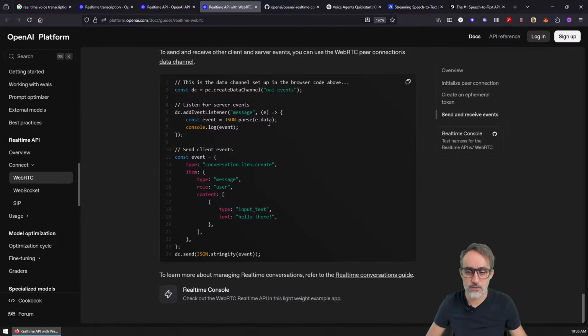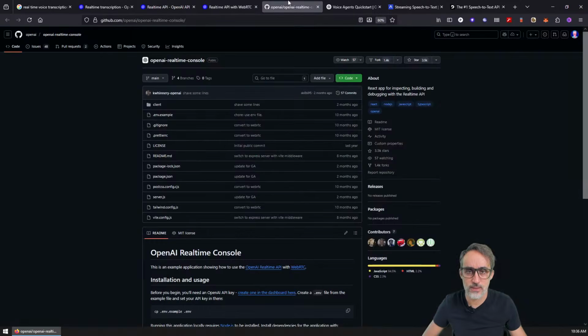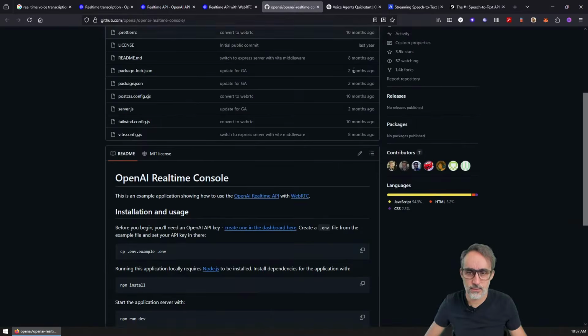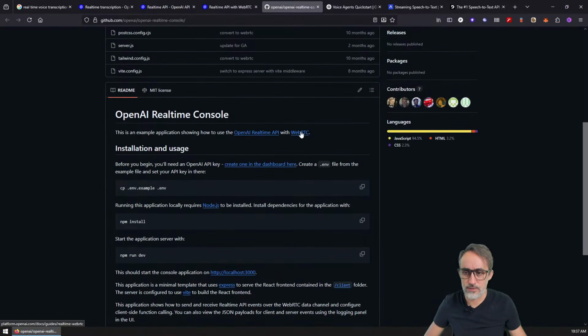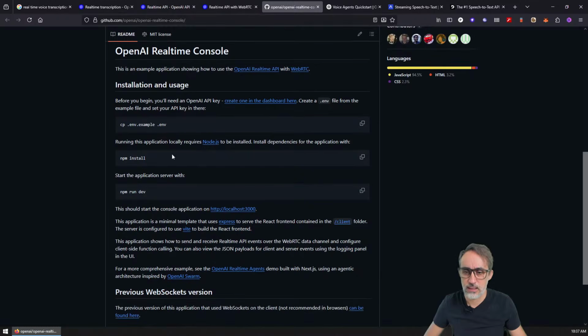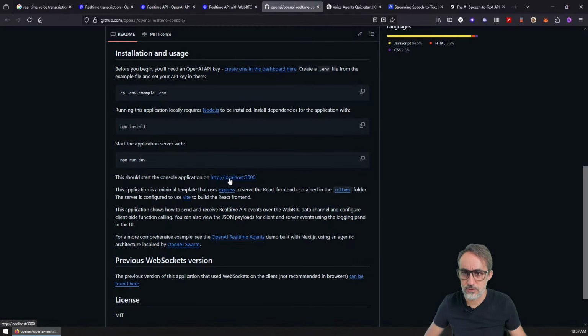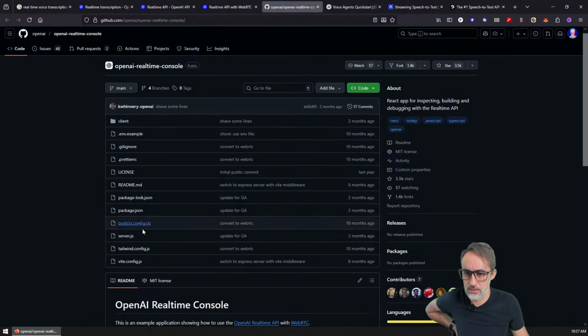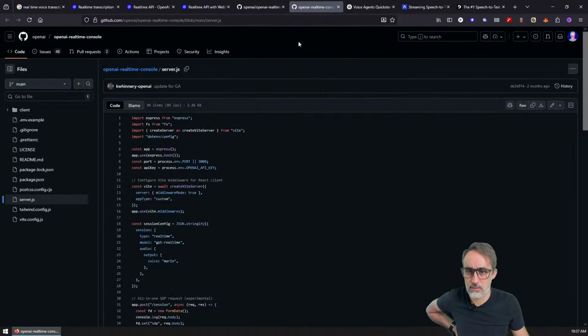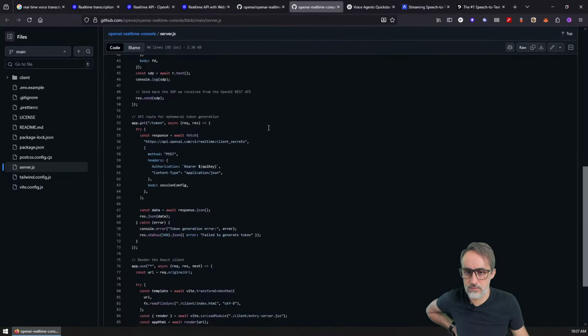Real-time console. Check out the WebRTC real-time API in this lightweight example app. OpenAI real-time console. This is an example showing how to use OpenAI real-time with WebRTC. Use the application. API here. Now you should start. Okay, and this is the server.